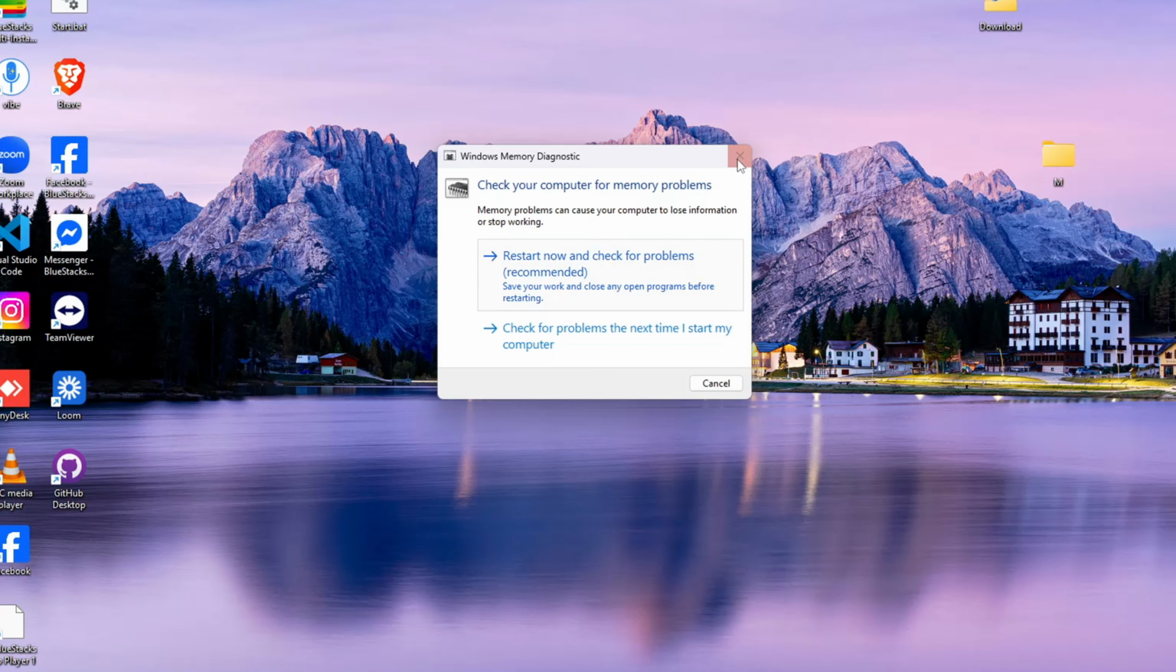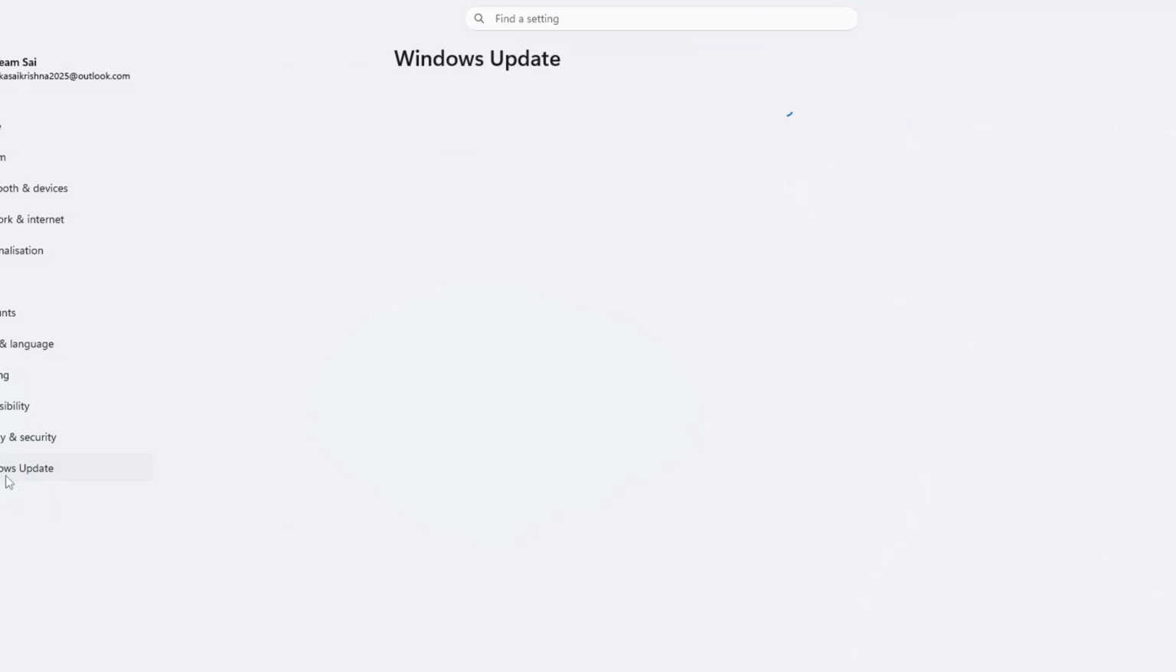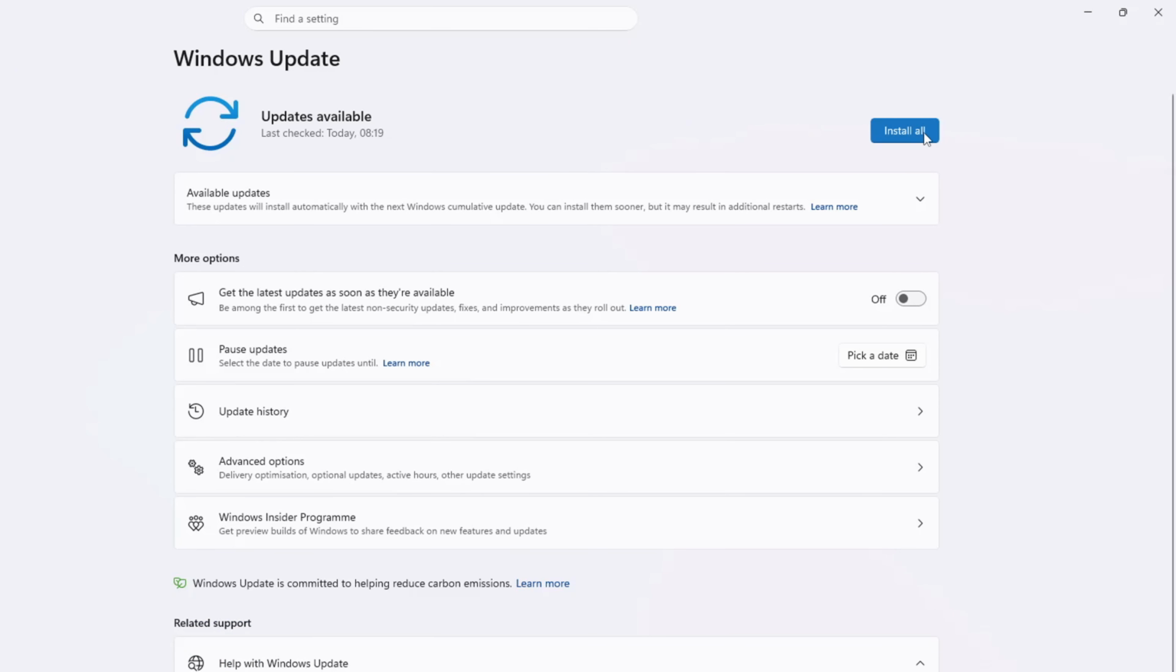Install updates. Click the Windows icon, then go to Settings. Select Windows Update and install any pending system updates or security patches.